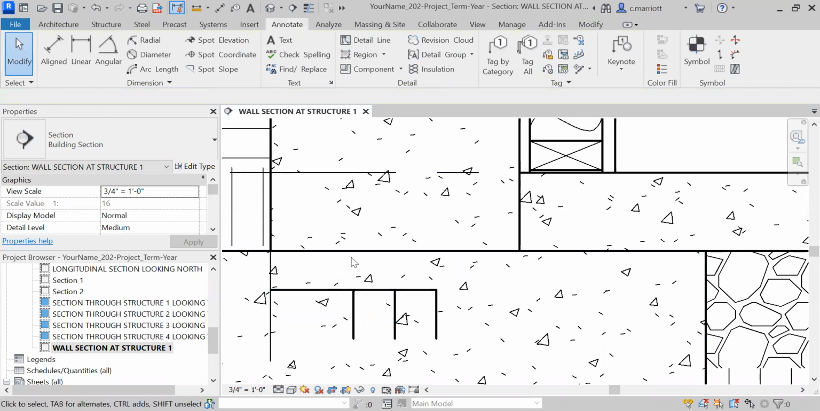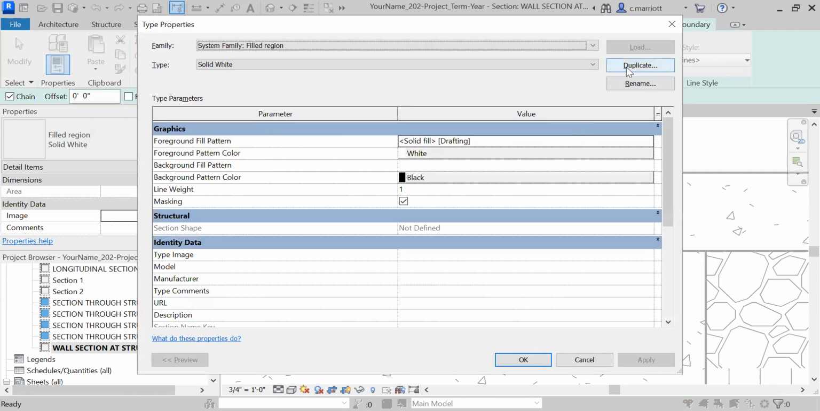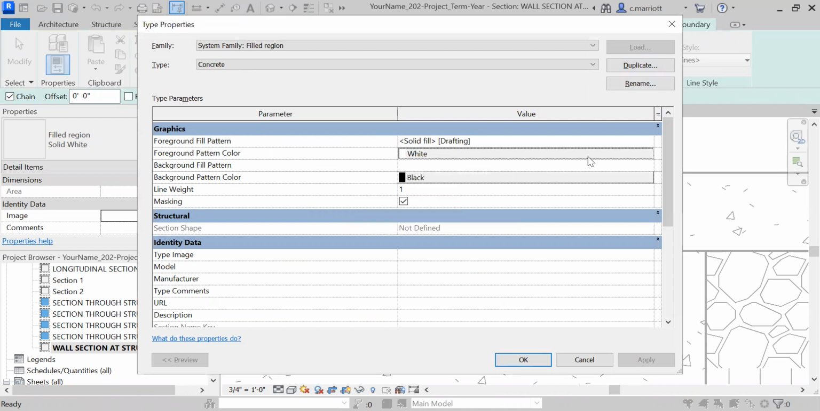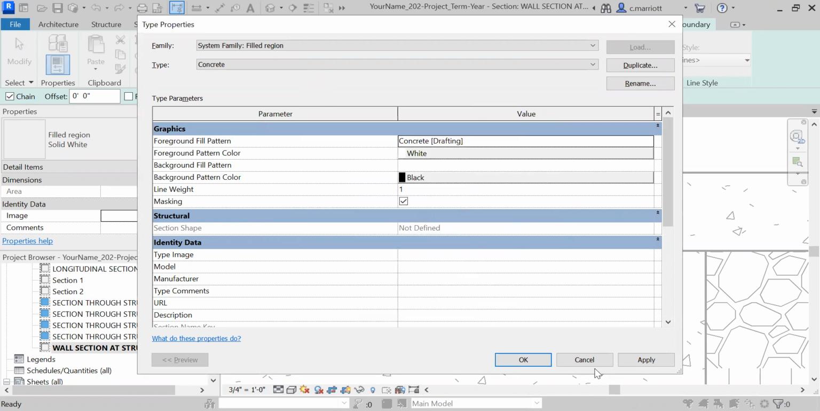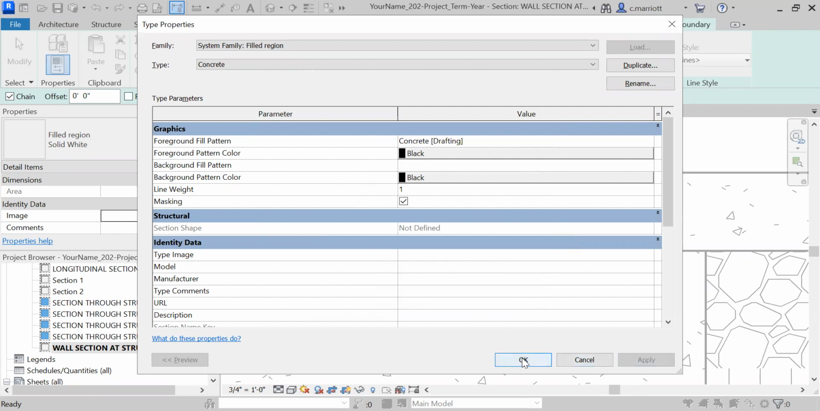For the region that I'm going to create, I basically want to cover up this line and then have these edge lines. So what I'm going to do is go to region. I'm going to edit the type. I'm going to duplicate my region. And I'm going to call it concrete. And for the fill pattern, the color will stay. The fill pattern will be concrete. Click on OK. And we can check here. I don't know. This may need to be black. I'll go ahead and change it just in case.